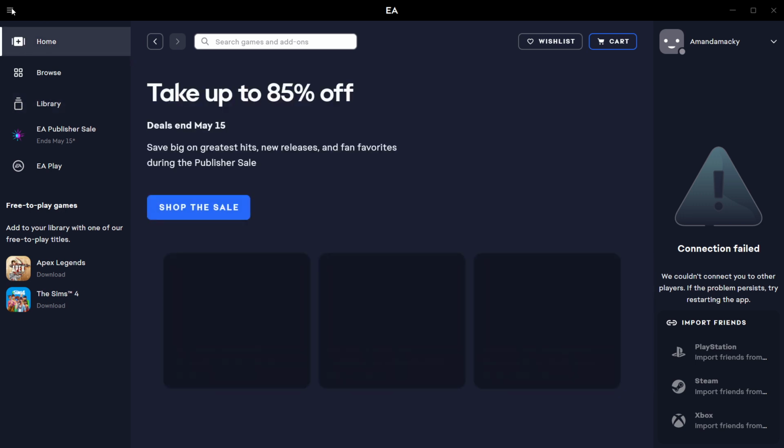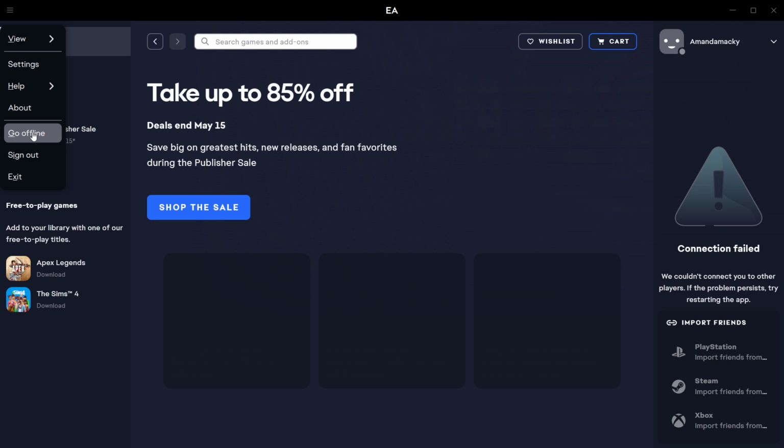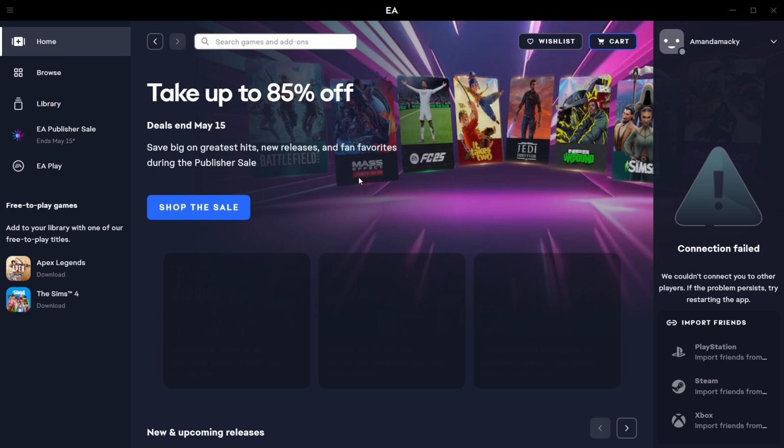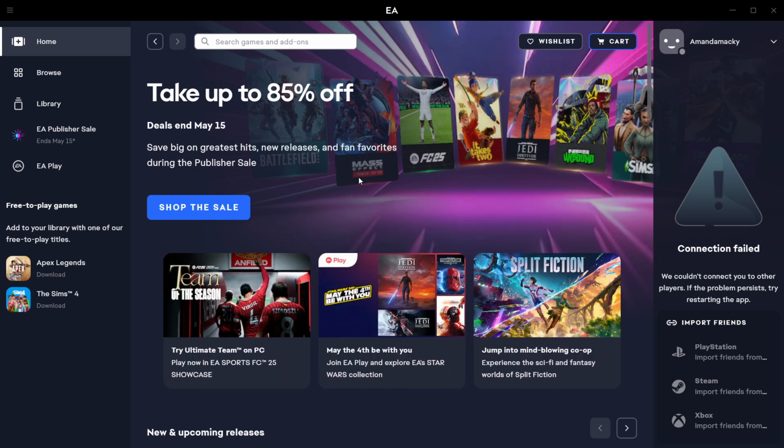click on the three horizontal lines in the top left corner and click on Go Offline from the drop down menu. So once you do that, launch your game with the app in offline mode. Just go ahead and start your game, and that's pretty much it. Now, some games may require an initial online check before allowing offline play. Additionally, any progress made while offline will not sync to the cloud until you go back online.